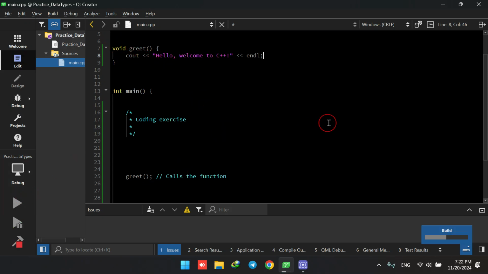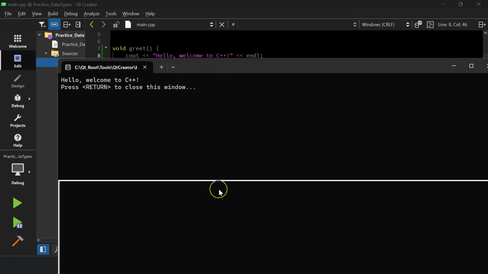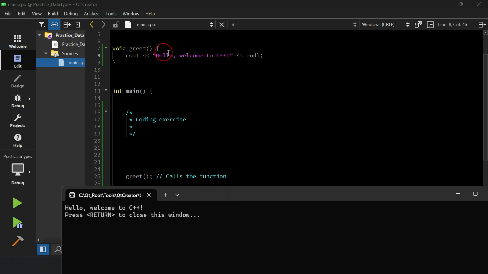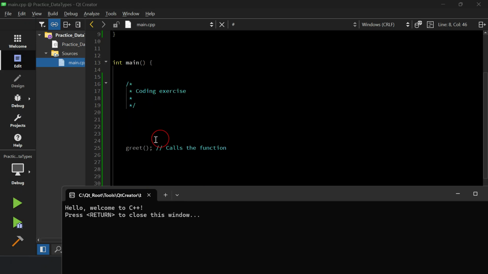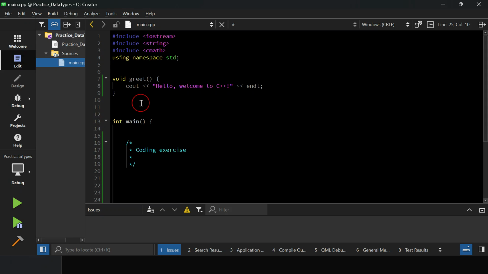So let's compile. Okay, now we see that the function is working very well. Instead of writing cout welcome to C++ and doing some additions and other things in the main part, we're just calling the function greet. So the code is very clean, and everything is done behind the scenes.